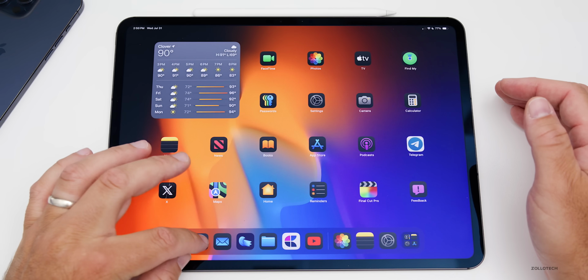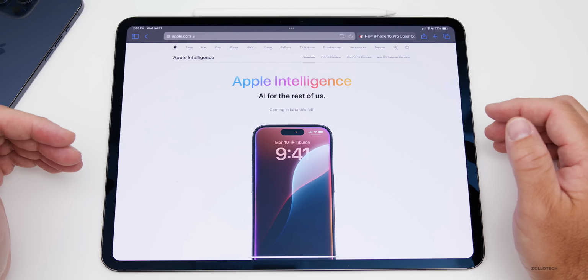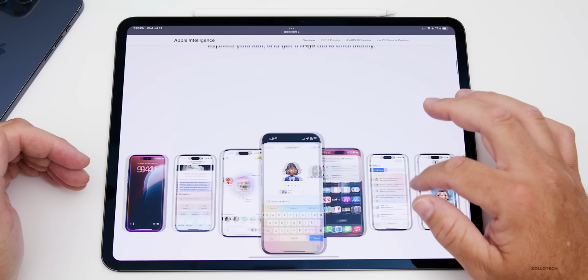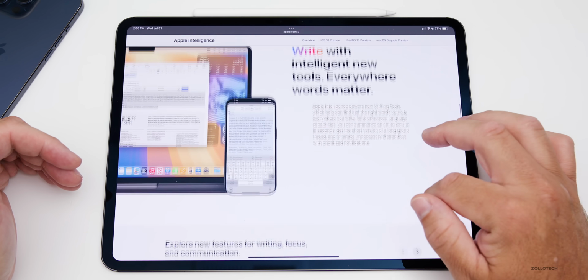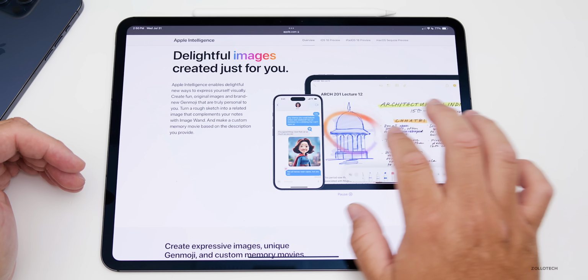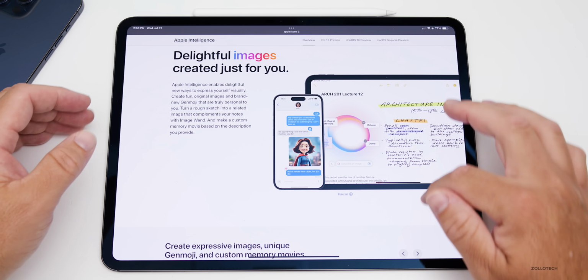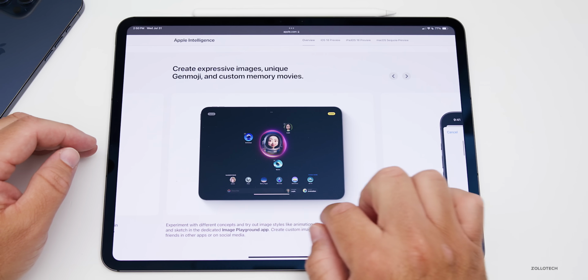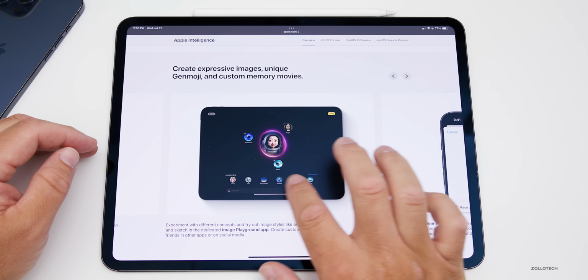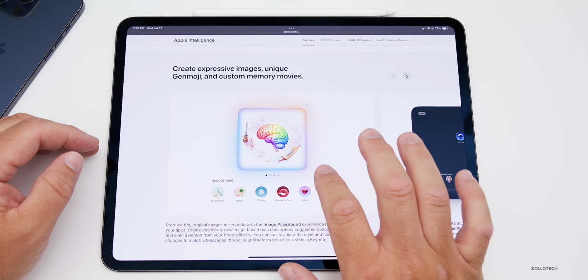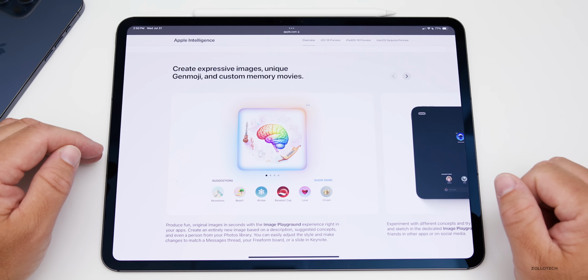Now, some features that are not included just yet with iPadOS 18.1 Beta 1, probably will be coming a little bit later, is some of the image creation tools. So where you could actually sketch something and then have it generate what you've sketched into sort of a nicer image. If we go down, you'll see that we have the Image Playground. That's not here yet. And we also don't have Genmoji just yet. Those should be coming a little bit later.